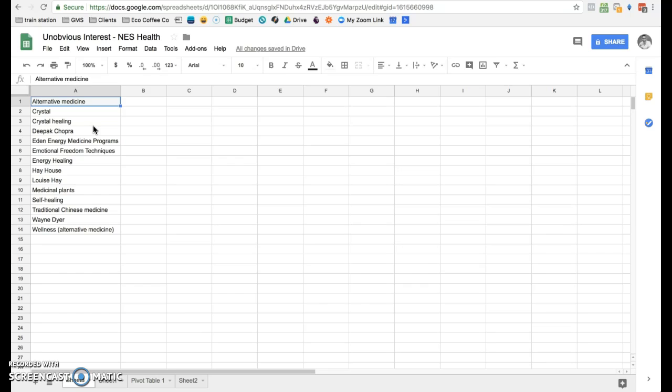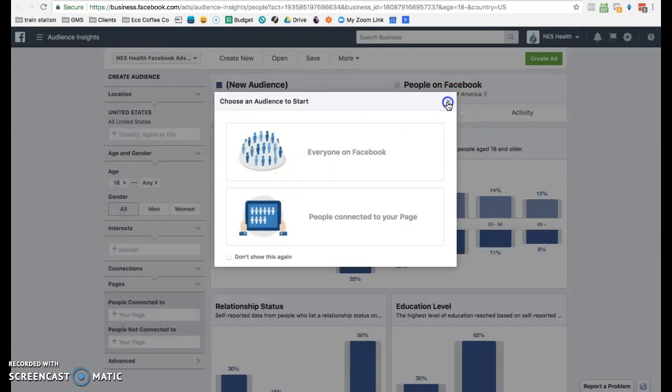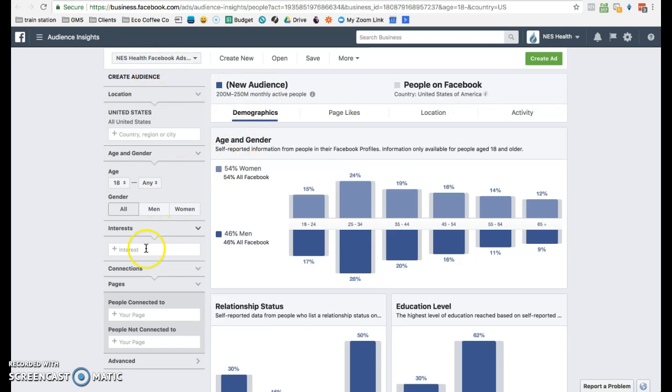So this new interest-based, or the unobvious interest-based targeting that I've been doing goes a little something like this. We take a source list of really obvious interests, things that the audience will obviously be interested in on Facebook, or behaviors. Something like alternative medicine, energy healing, Hay House, medicinal plants, traditional Chinese medicine. And we take those and plug them here into the Audience Insight tool.